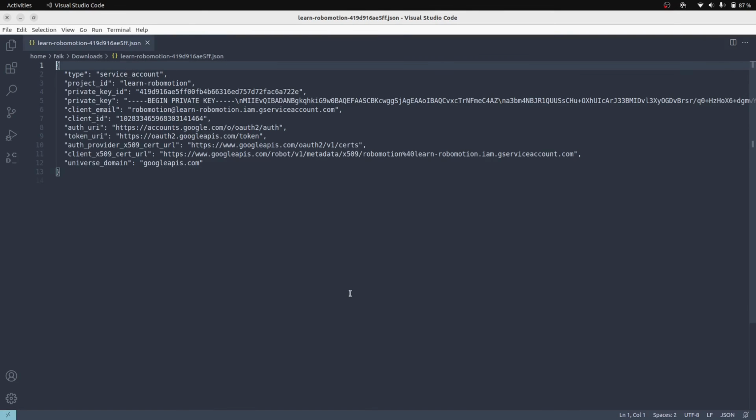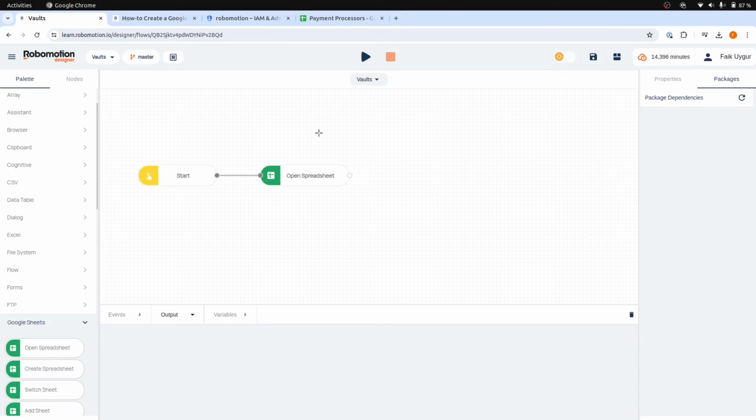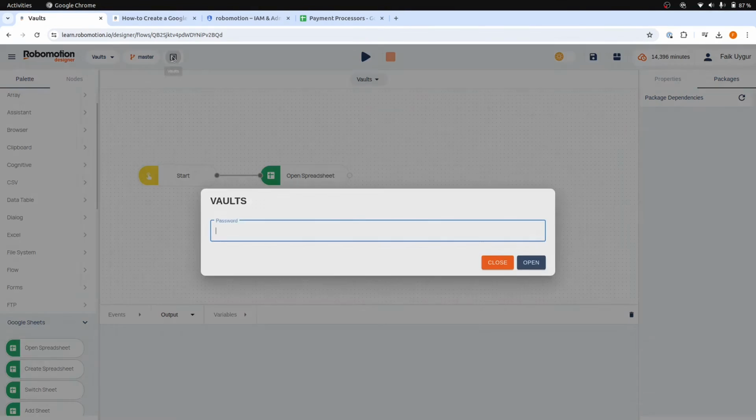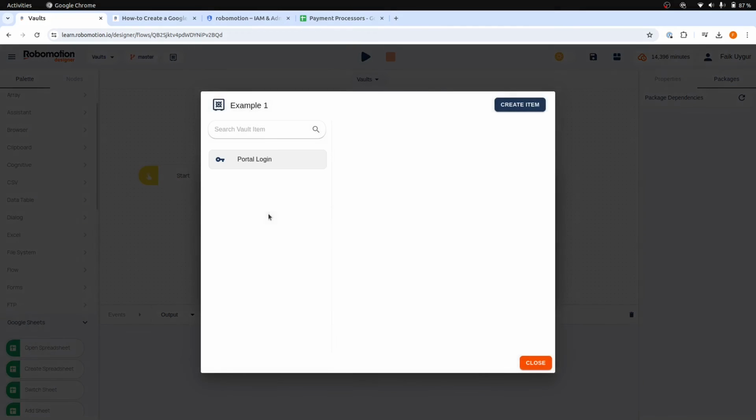When you open this file, you will see the JSON key file credentials that we are going to save in our vault as a document item. Copy this and then return to the vault to enter this credential. Open Vaults. Click on your vault name, then click Create Item.